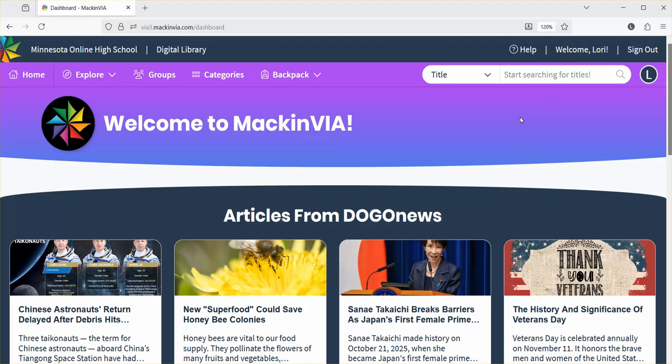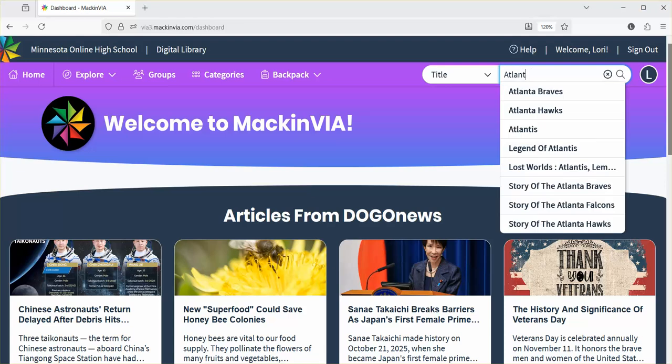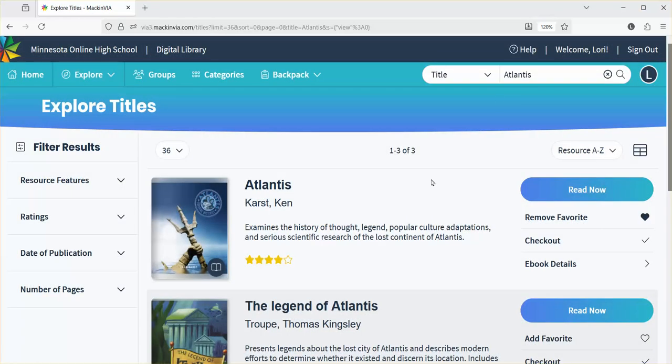For weeks 1 and 2 in Myths and Legends, we are going to be working with a book titled Atlantis. To make it easier for you to find this, I want you to add the book to your backpack. To find the book, go into the search bar over here. You can either search under title or keyword and type in Atlantis. And it's this book right here, this first one, Atlantis by Ken Karst.